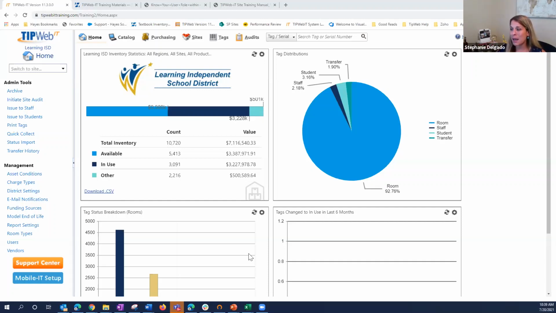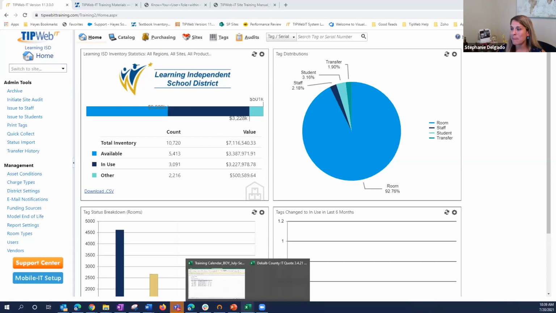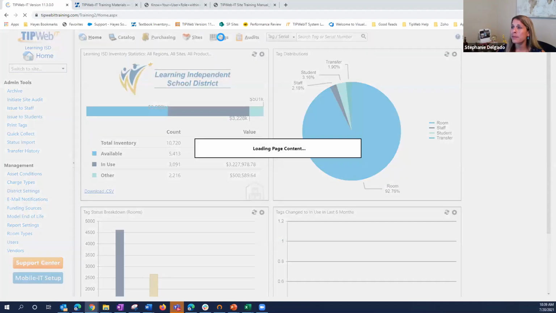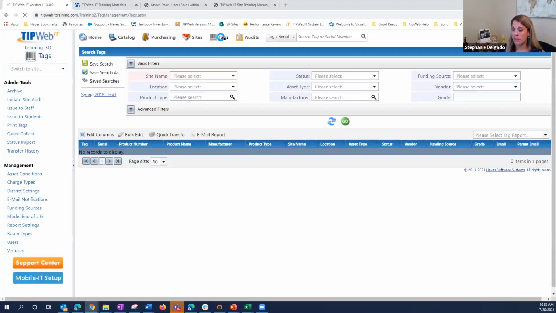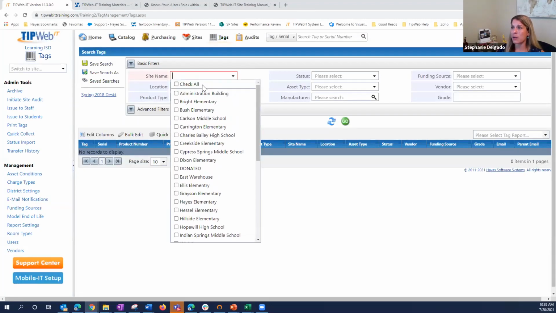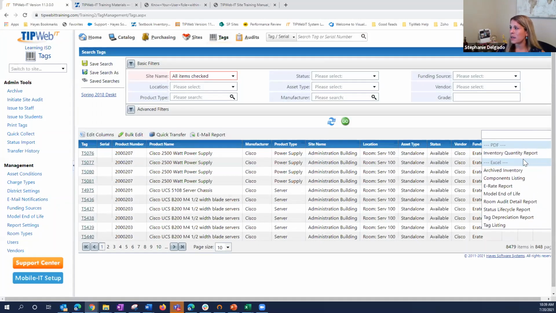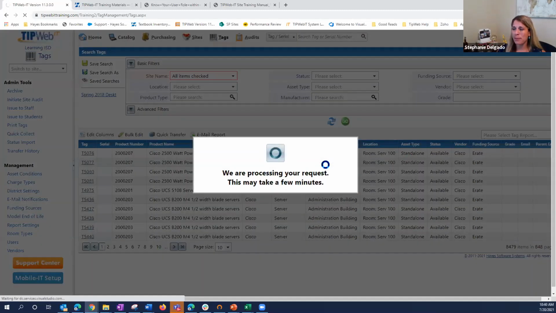So let me see, I actually closed out of my report. Let me go really quickly and grab a tag that is archived. Sorry, everyone, bear with me really quick. This is a great question. So under the tags page, one of my favorite areas, I have an archive inventory report. This is going to be all of those assets that are already archived.